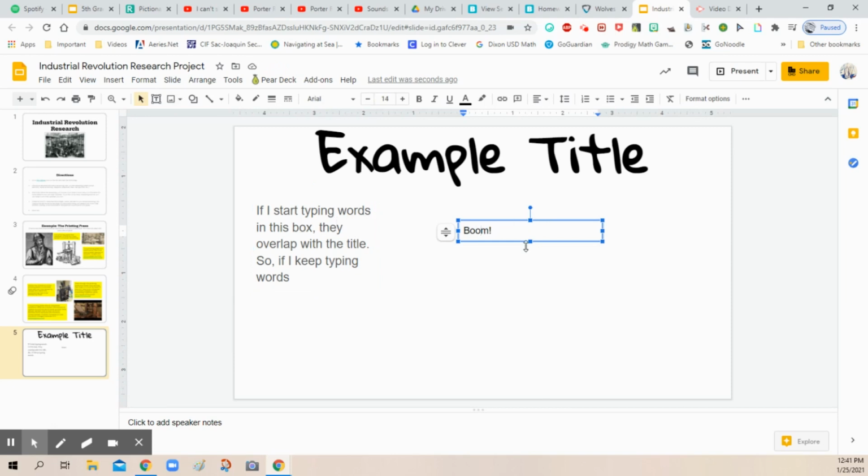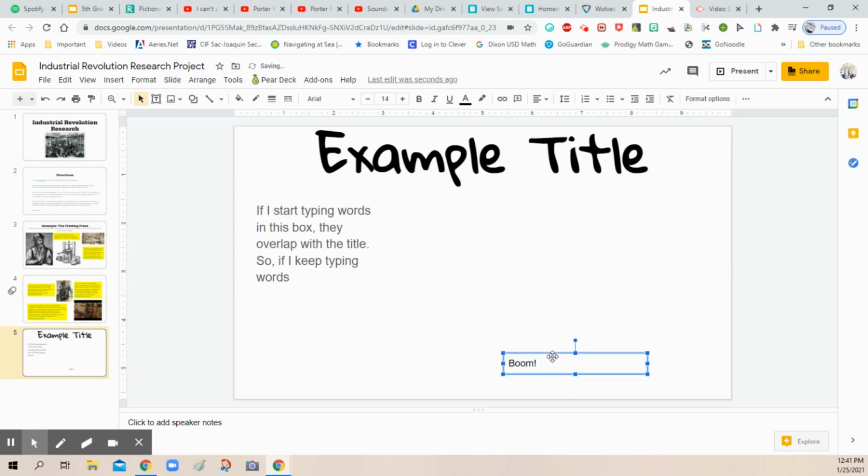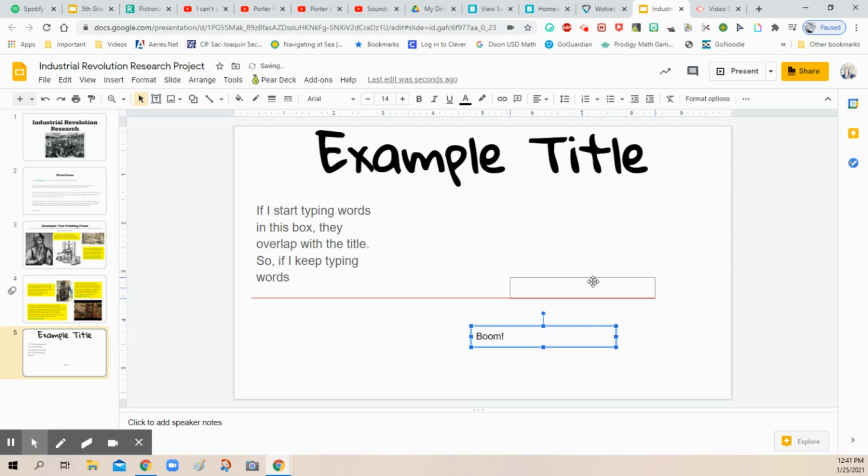And then if you want to move it, you've got to hover your mouse inside of it. When your cursor turns into the four arrows, you can drag it around. If you grab it by a corner, you're not going to move the text. You're just going to change the size of the box. Like if I grab it here, that's going to change the size of the box. That doesn't move it. So you've got to make sure, depending on what you want to do.